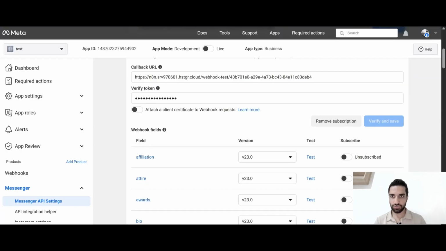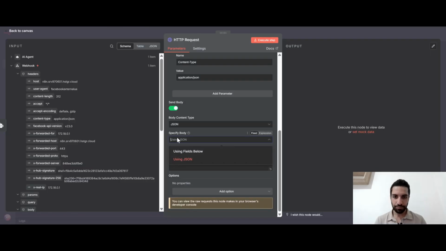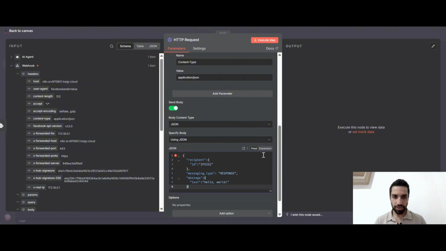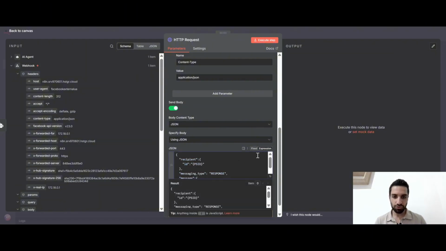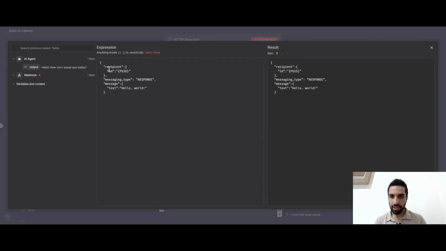So let's go back to the documentation, grab this one. This is the exact body that we need to send. Just copy here and change it to expression because we want to put some expressions here. So let's make it open. Now we need to configure the recipient. This is the person who we are sending a message to, and we need to put their ID, and we need to put our message also. So here we need to put the message from the agent.